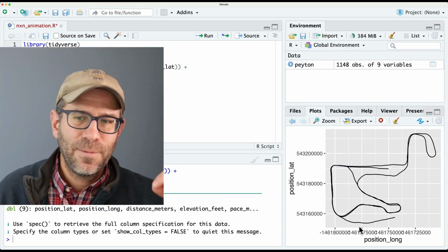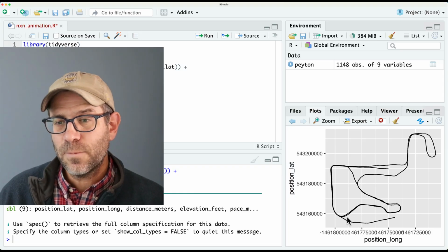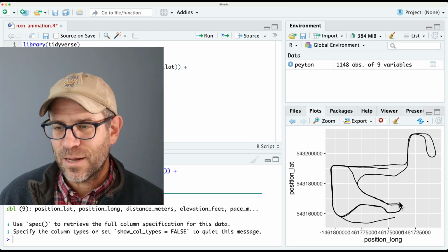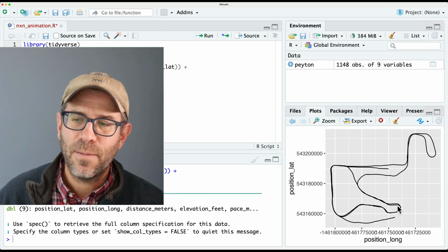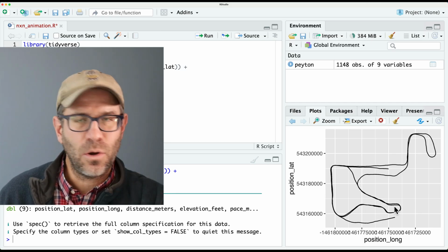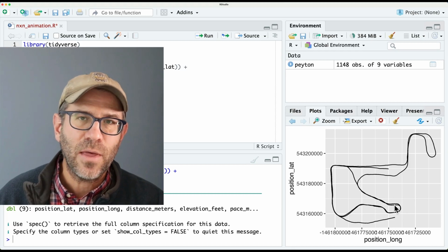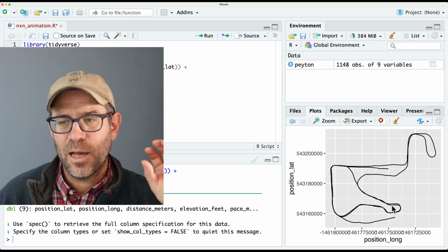Because we're using Peyton's GPS coordinates, if you will, and he doesn't go exactly foot over foot from lap to lap, kind of in this region down here, the lines aren't perfectly smooth, right? There's a bit of a gap. And so one way we can get around that is to make our line width a bit thicker.